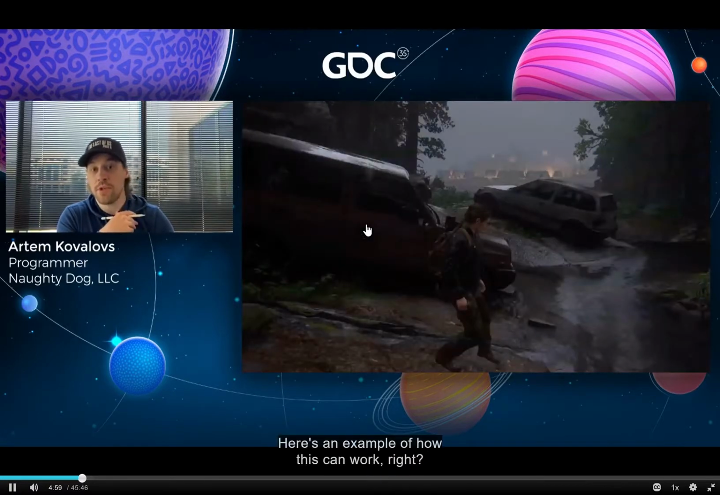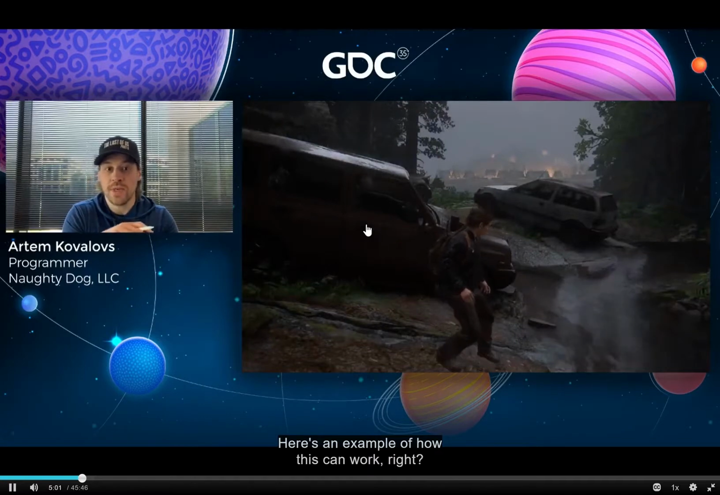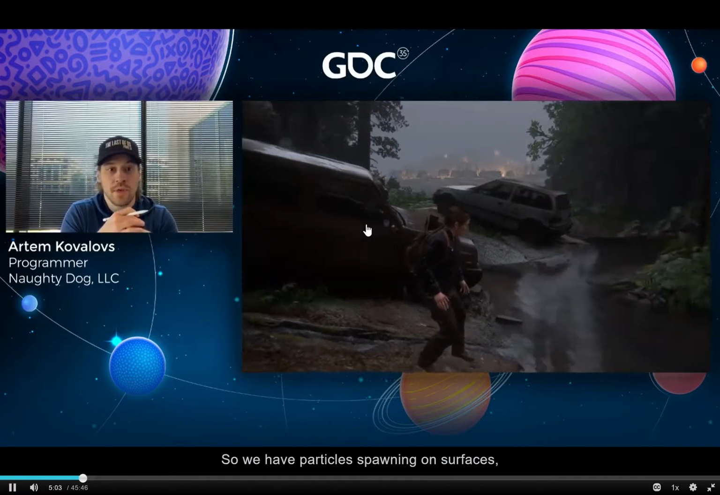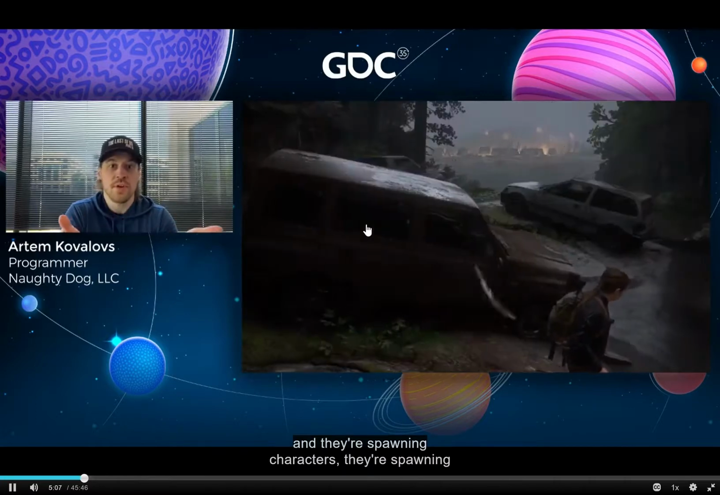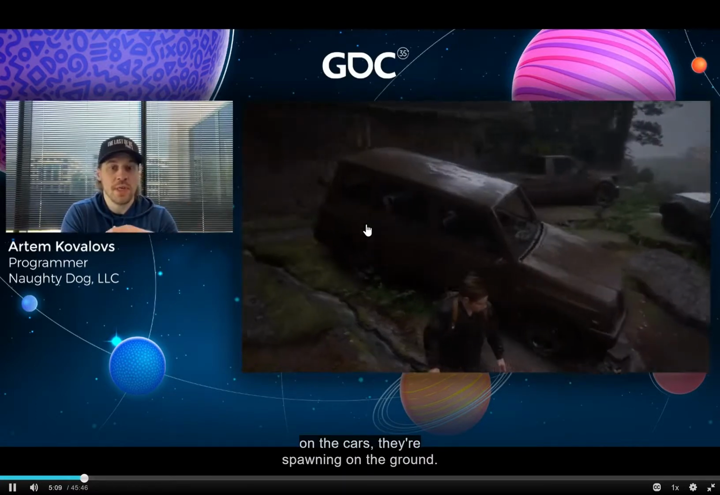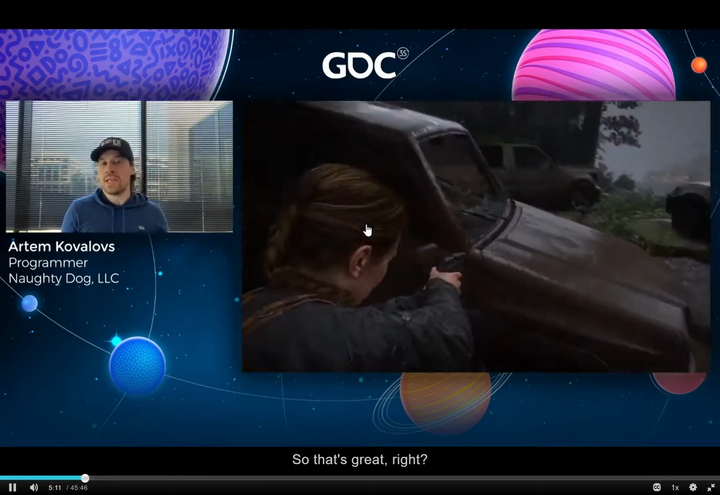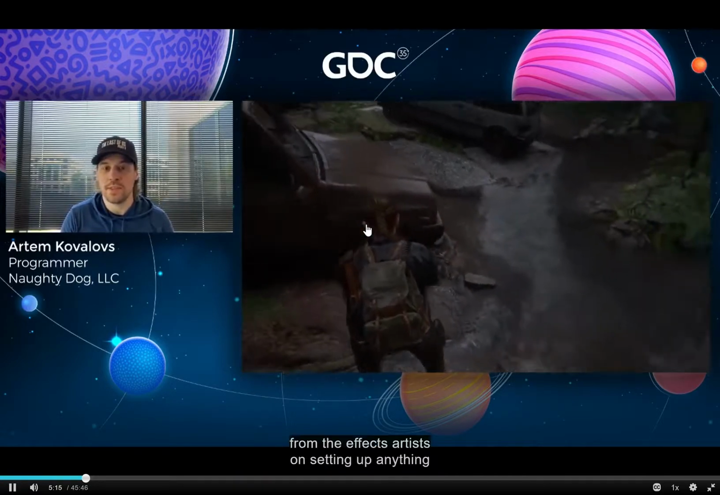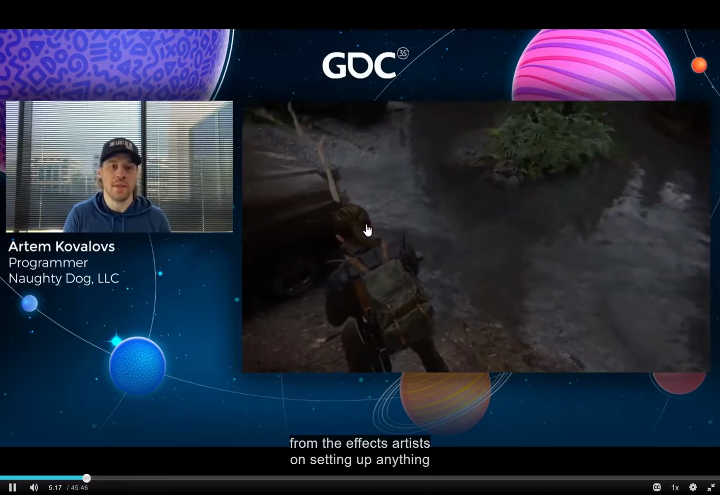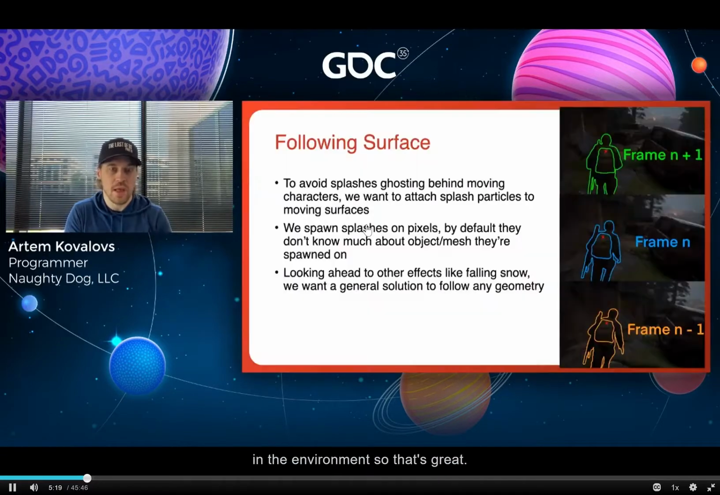Here's an example of how this can work. So we have particles spawning on surfaces, and they're spawning on characters, on the cars, on the ground. So that's great, right? That's exactly what we want, and this doesn't require any kind of work from the effects artist on setting up anything in the environment. So that's great. There are issues with it, of course.